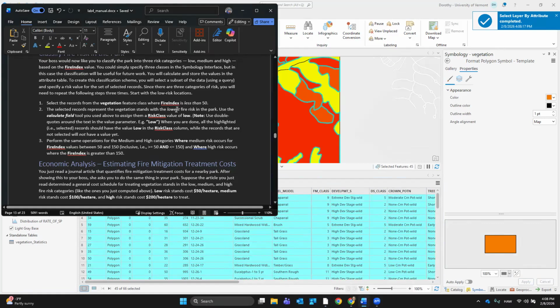Represents the vegetation stand with the lowest fire risk in the park. Use the calculate field tool to assign them a risk value class of low. Note, use the double quotes around text in the value parameter. For example, "low". And then if we do it right, in the risk class column, it should say low, all right?